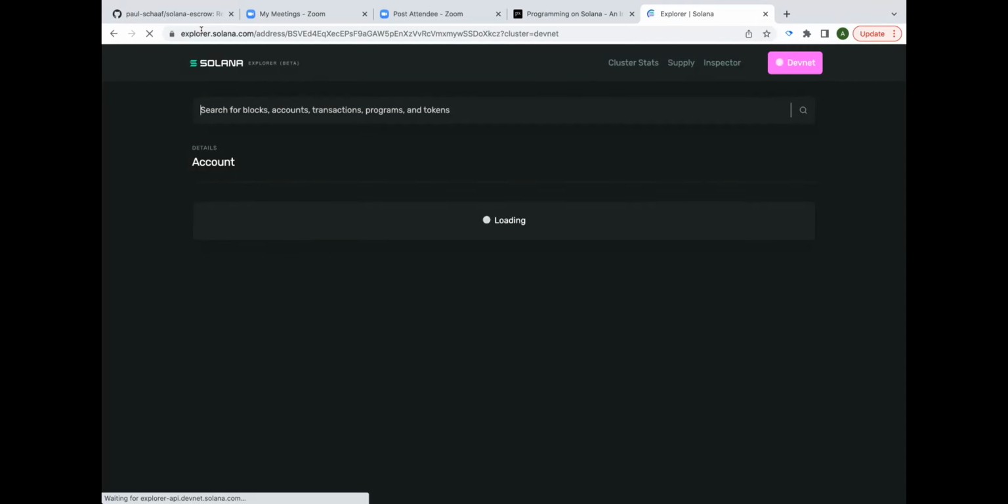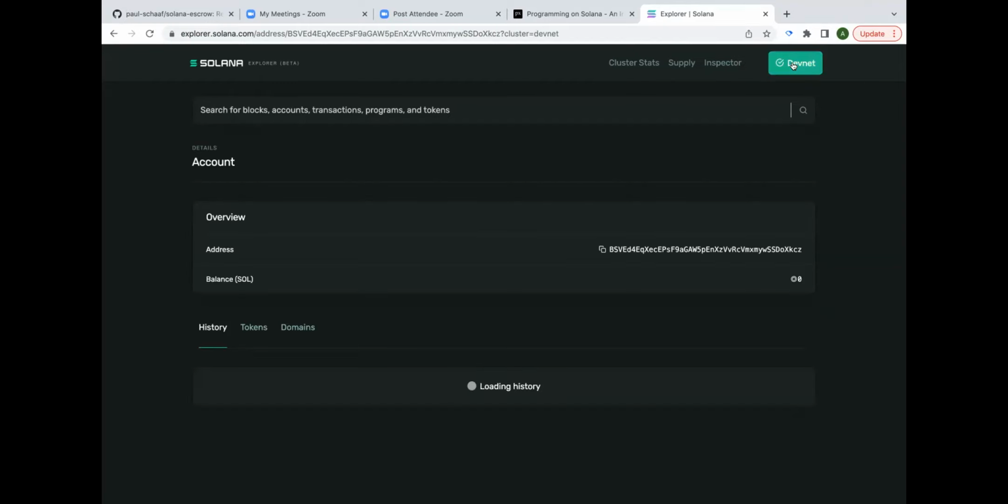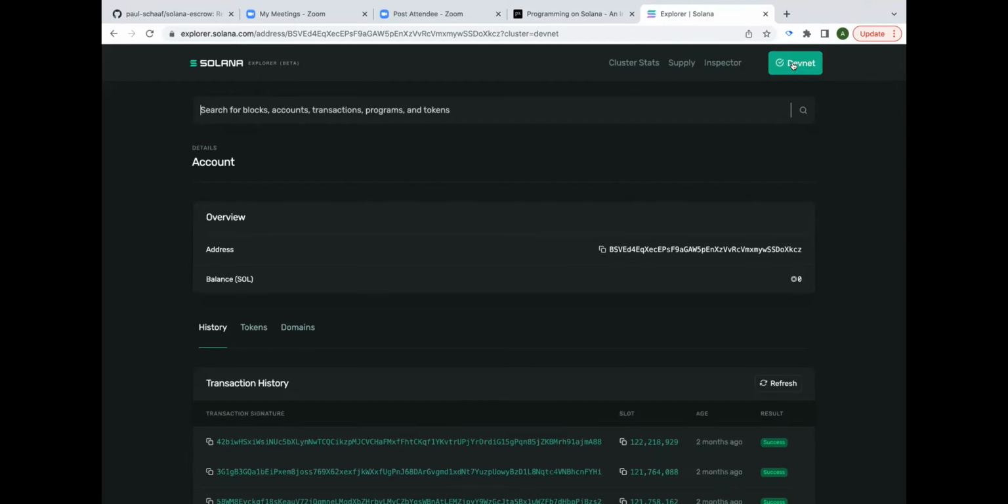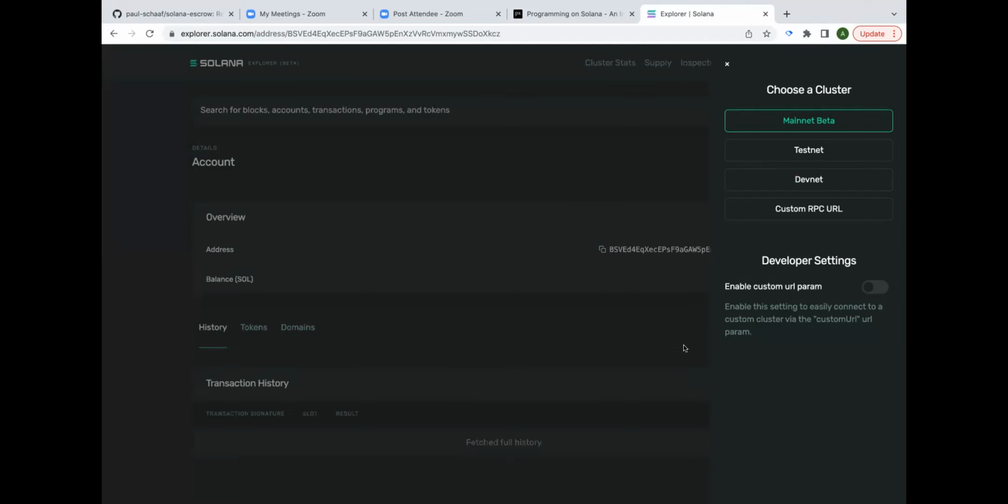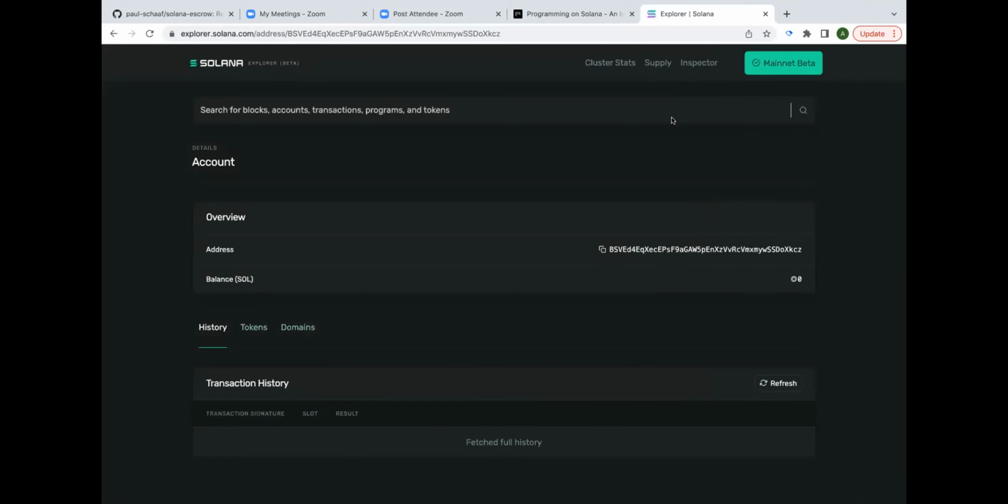So what is the difference between a system account and a data account? Or is that a separate type of account, or is the system account a part of the data account? Okay, that's right. System account is part of the data account. Okay. Part of mainnet beta. I think it's the same address.